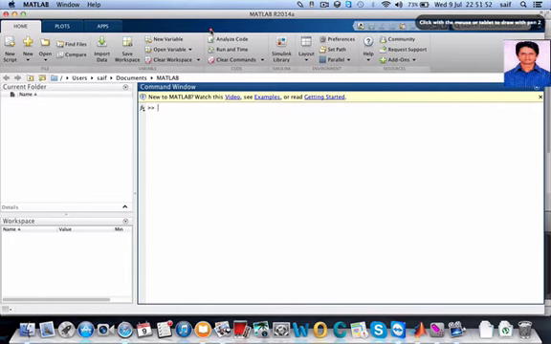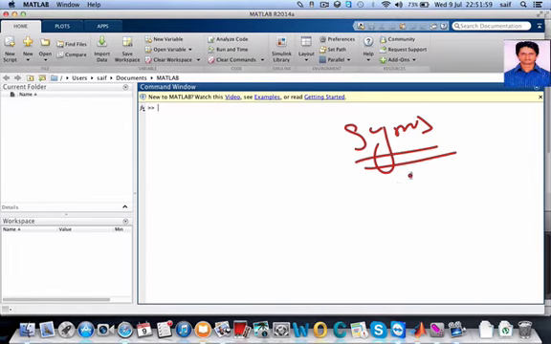Now the next one is SYMS. To calculate symbolic functions and equations, we have to use this command SYMS. In this command, first we will declare x and y. So we'll write syms x space y. Okay, so both got declared.